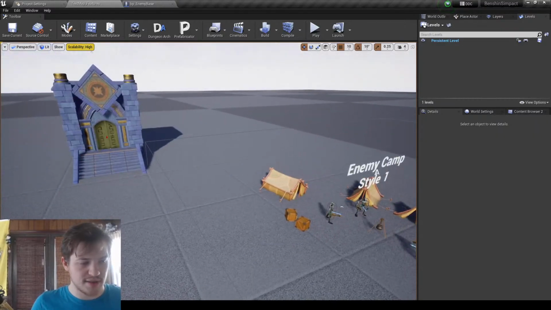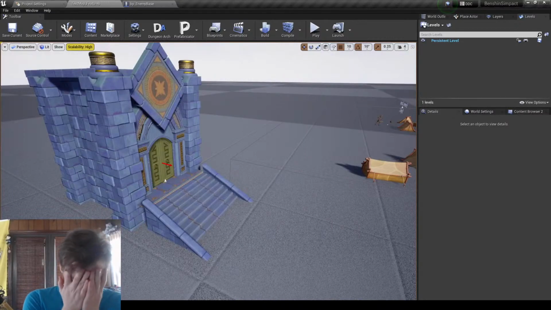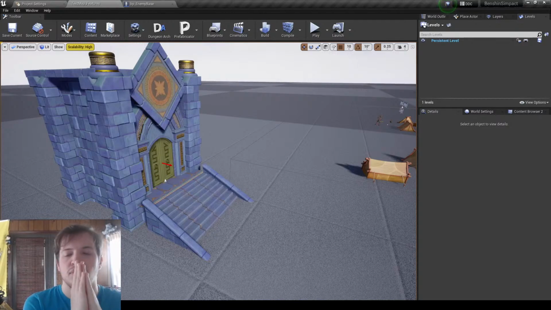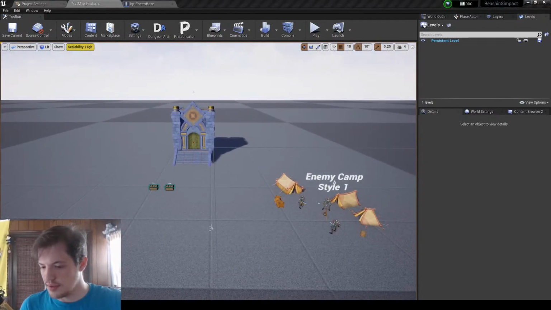Alright, so we got chests, dungeons, what else I want to put in. NPCs and dialogue, obviously. That's pretty obvious. Next one. NPC. Blueprint NPC.